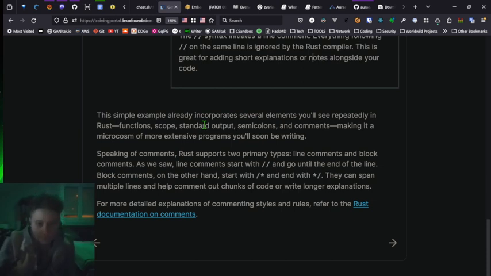Speaking of comments, Rust supports two primary types, line comments and block comments. As we saw, line comments start with // and go until the end of the line. Block comments, on the other hand, start with /* and end with */. They can span multiple lines and comment out chunks of code or write longer explanations, for more detailed explanation.